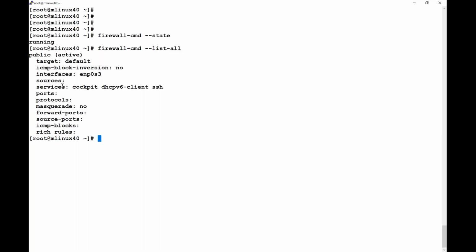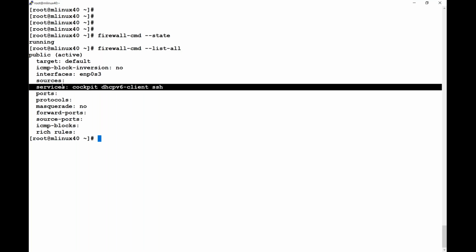You see, by default, only these three services and their port numbers are allowed: cockpit, dhcpv6-client and ssh. SSH works on port number 22, so port number 22 will be allowed. Cockpit is another service that works on port number 9000-something, so that port number will be allowed. So like that, it is telling you that either you can allow the entire service or you can allow a specific port number. That is up to you.